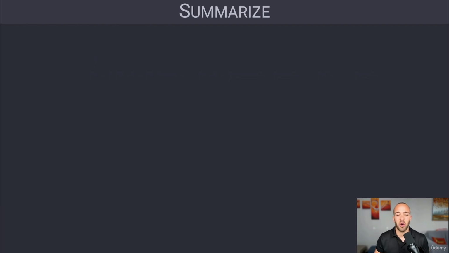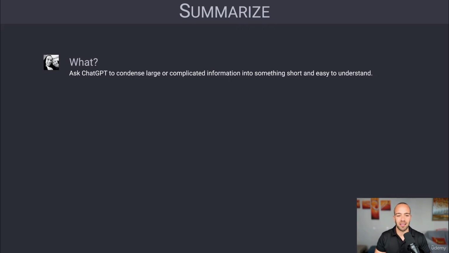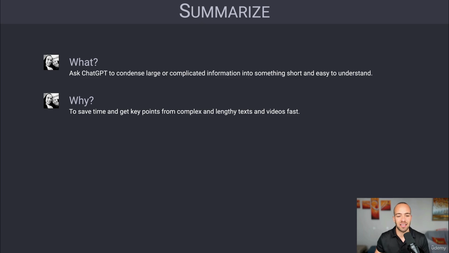So summarize, how does this technique work? Well, it's basically us asking ChatGPT to condense large and complicated information into something short and easy to understand. Why? Well, to save time and get key points from complex and lengthy texts and videos fast.